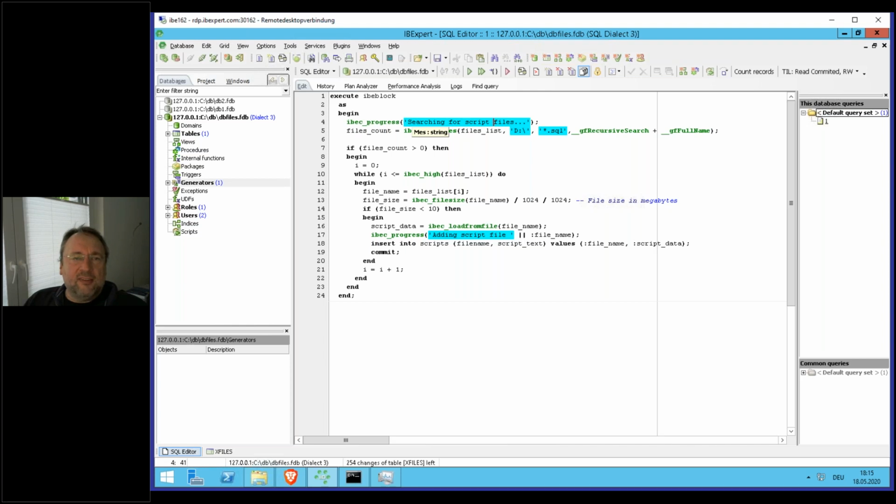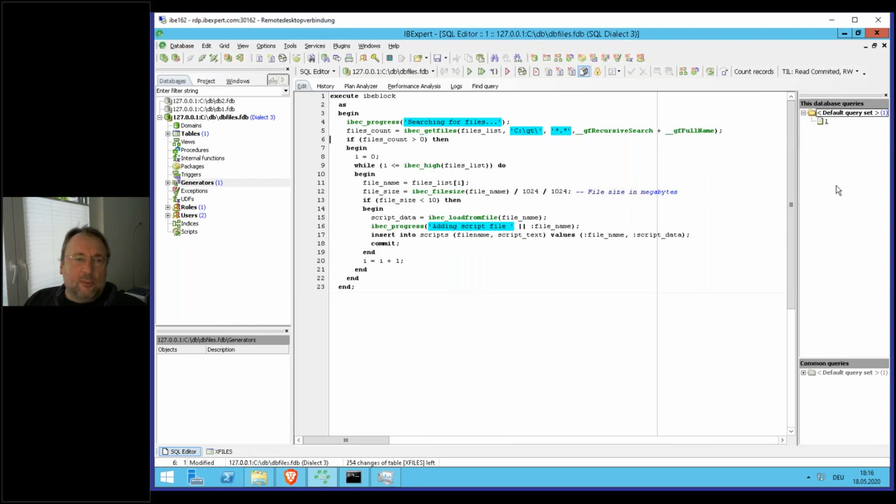So searching for files, I do not say script files, I simply say files. And I just want to have the drive C and the subdirectory GT. And I want to have all files, so I have the full mask. Recursive search, it should also detect all files from the subdirectories, and the full name is wanted, so including the path. If it has found at least one file, it should do the following.